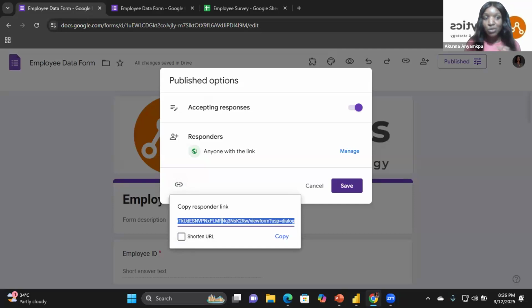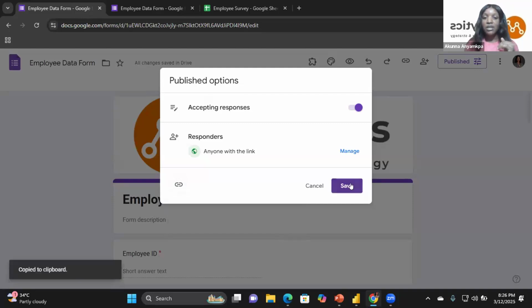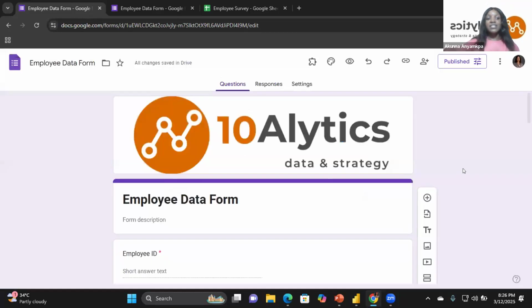If the link is too long, you can click on shorten URL to make it shorter. So I've clicked on that, copied it, and I'll click on save. Now I can send it to anybody and they can fill up the form.